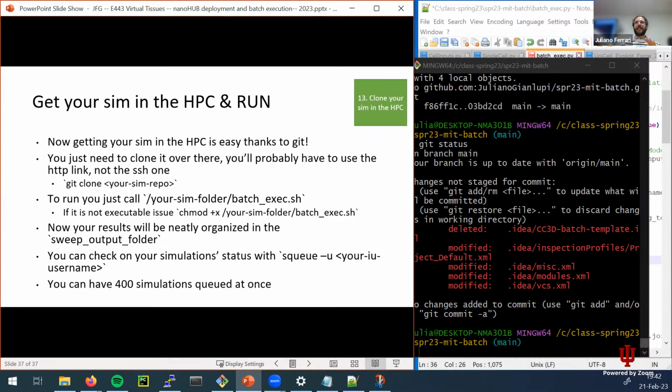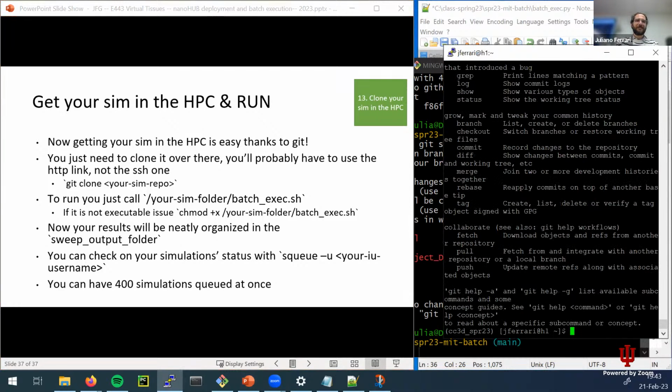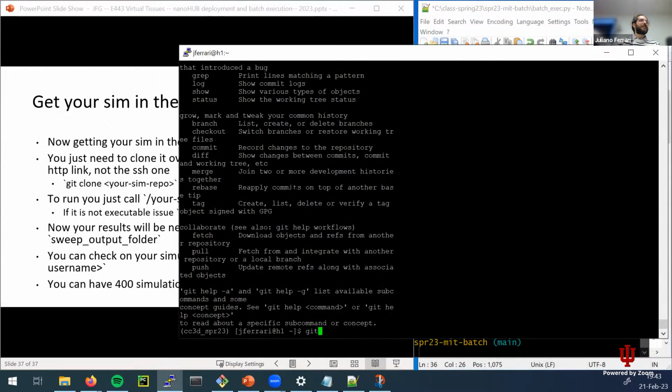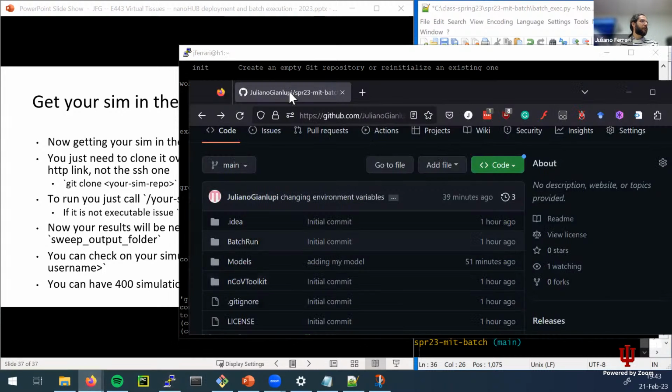Now we need to actually get all of that into Carbonate. And that's why we are using GitHub, because Carbonate has Git, and so you don't need to do weird SCP. It's not weird, it's great. I mean, yes, it works, but Git is easier. So if I do git here, it exists. I am on my home directory, I guess. Yes, correct. So I'm going to go back to the repository here.